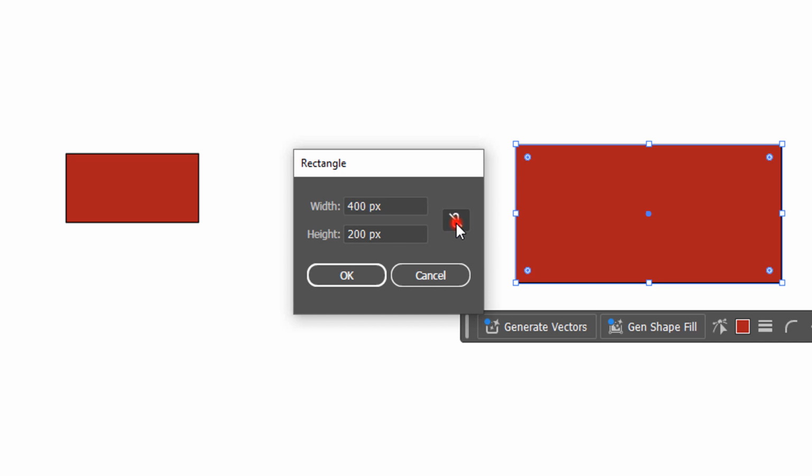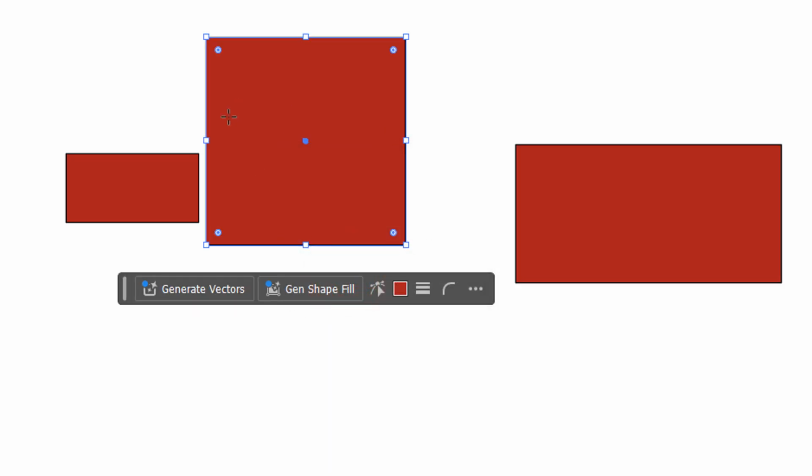If you want to reset it, you just turn it off, and say I want to create squares now. So 200 by 200. Now I'm going to turn it on. You can see if I change this to 300, the other one automatically changes, right? So that is how the constraints are used here.